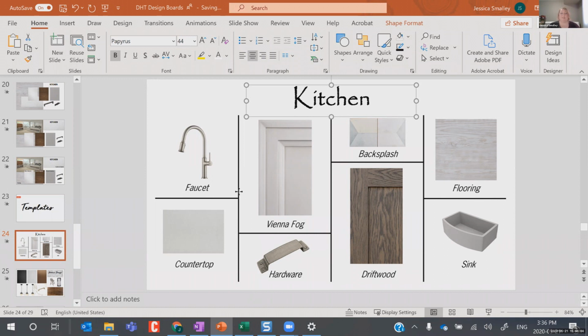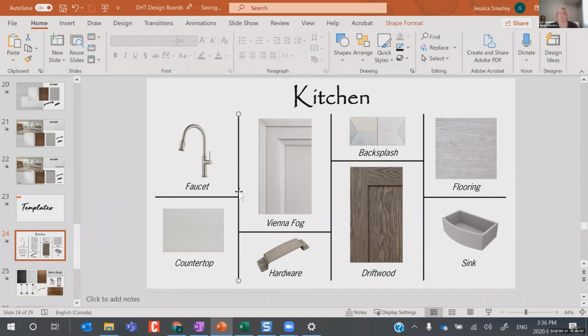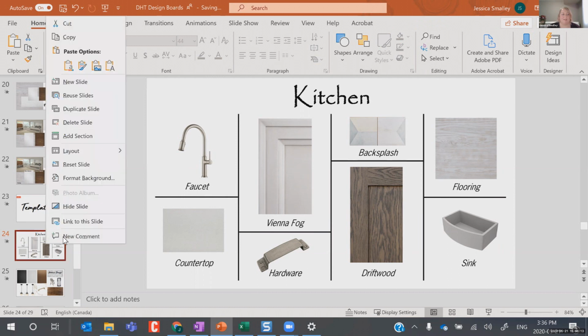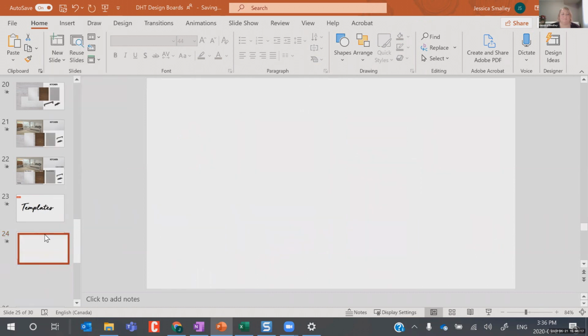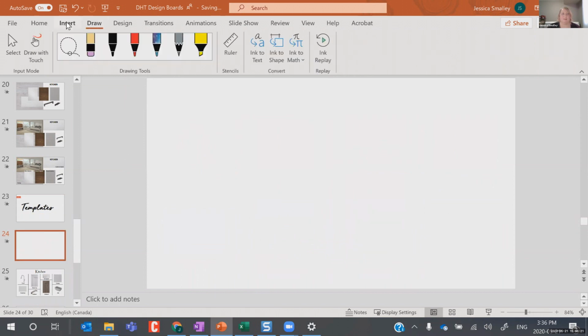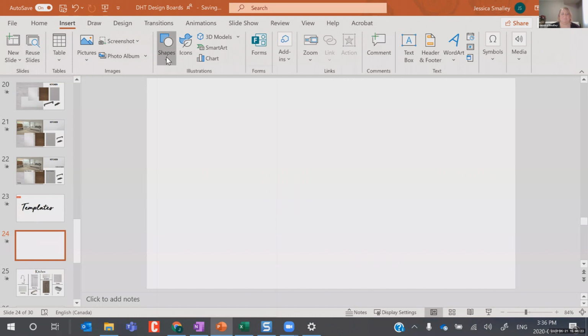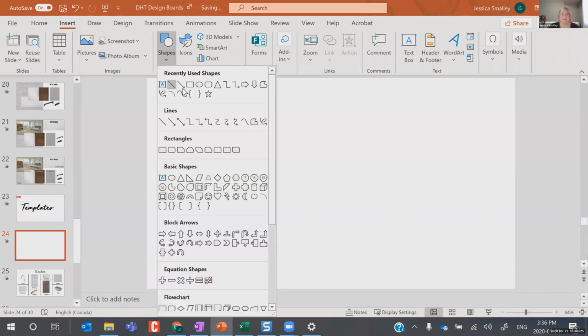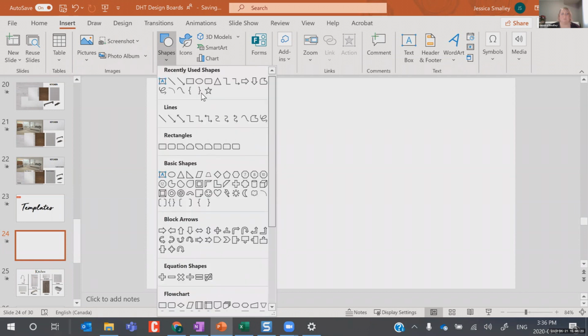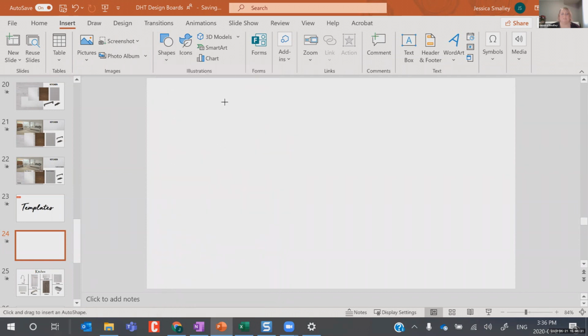All of these grid lines were just added as shapes onto my board. So if I start a new slide, I can insert a shape. Here's all of the shapes that you can choose from. But really, I just want to use a line. So I can add a line here.